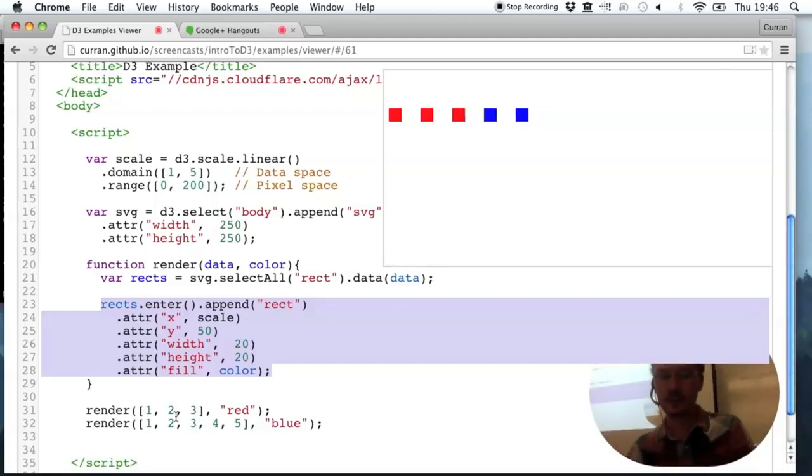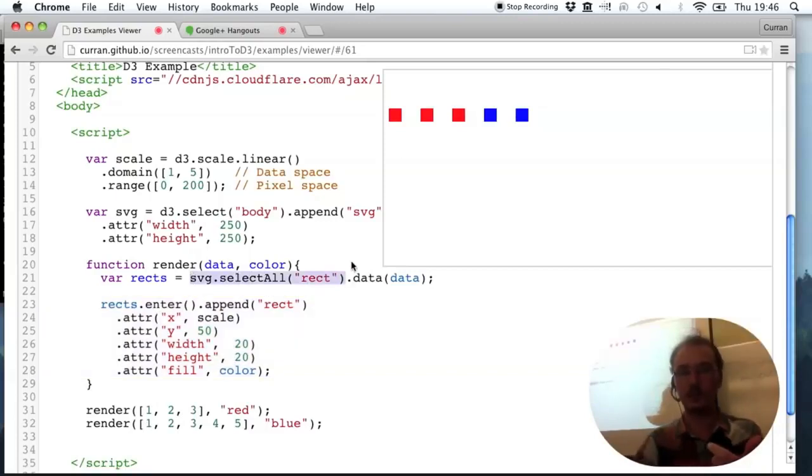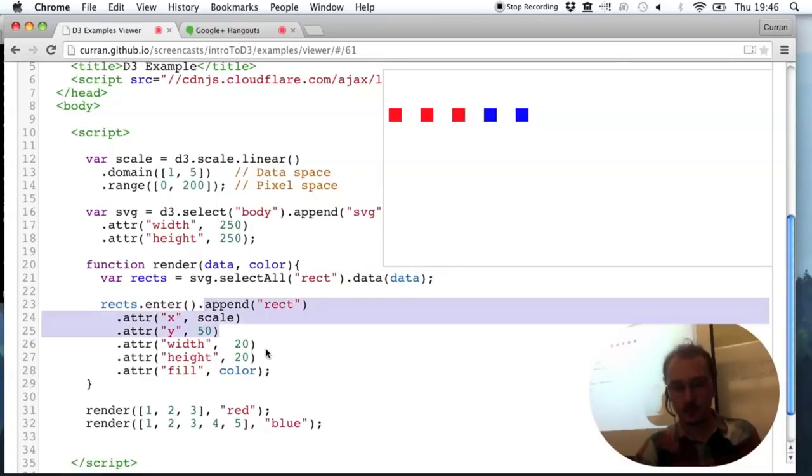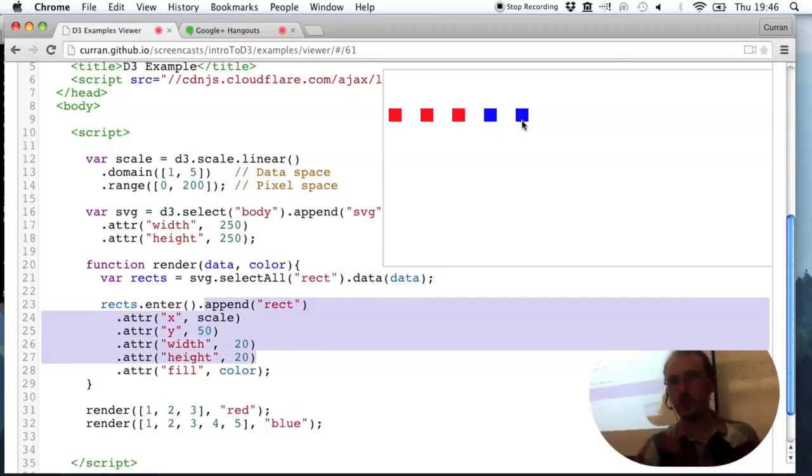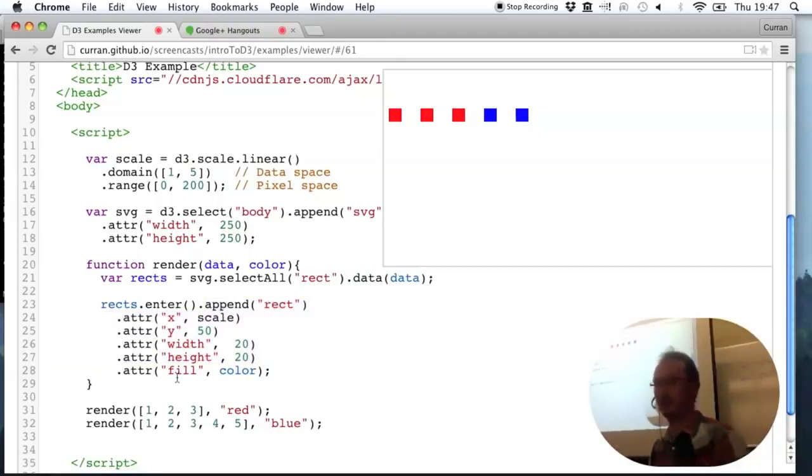So when we call this function the second time, there are already three DOM elements. So svg.selectAll rect will give us those three red rectangles. And then when we use .enter, all this code will only execute for those two new data elements that have entered into the situation.